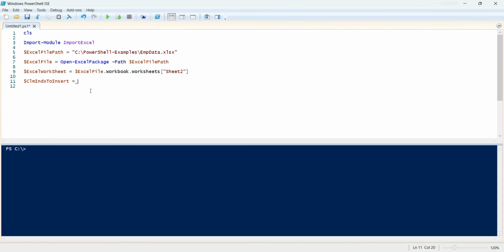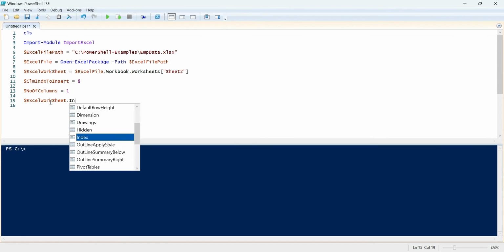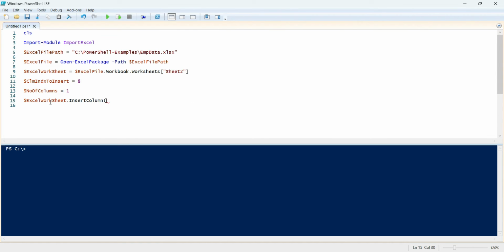Let us first give column index to insert, that's number 8, and how many columns we would like to insert. For now we would like to insert number of columns as 1. Okay, so now let's go ahead and start adding those columns into the worksheet. So that's the Excel worksheet. Let's copy that, put it here. Dot insert column. As we can see.